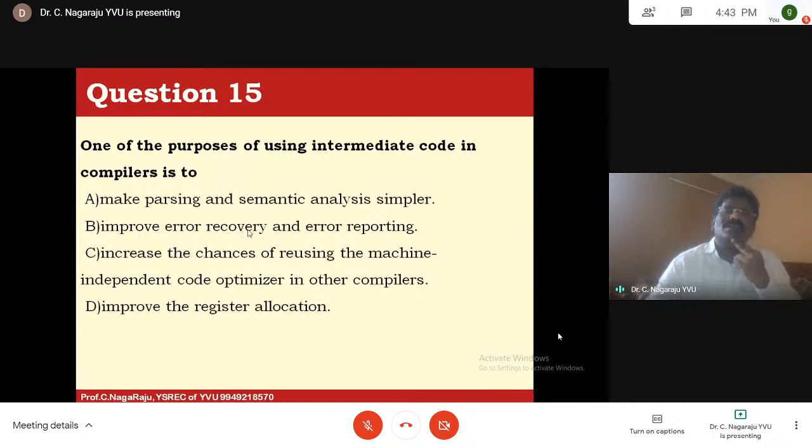And improve the error recovery and error reporting. This optimization is not made for error correction and error recovery. And next, you see that increase the chances of reusing machine independent code optimizer in other compilers. So C is the correct answer. And suppose fourth, you take improve the register allocation. So this comes under the code generation, right? So the answer for this one is C.